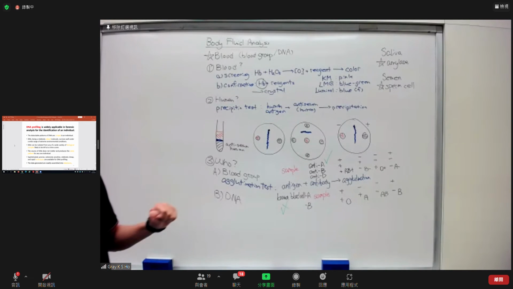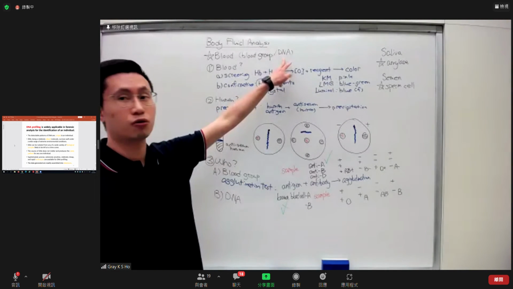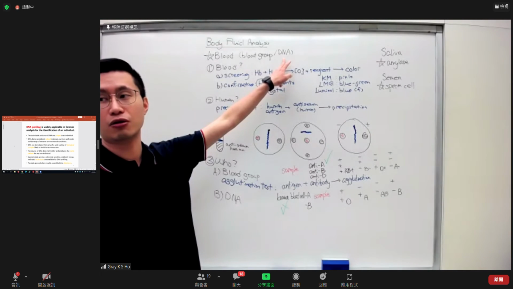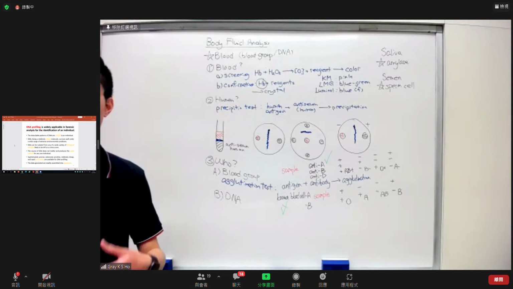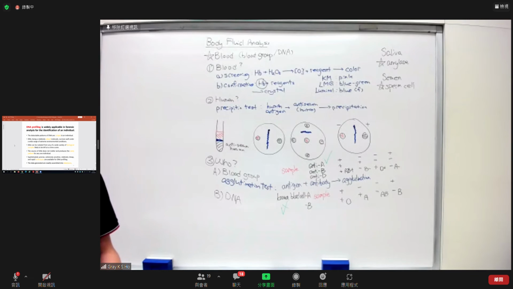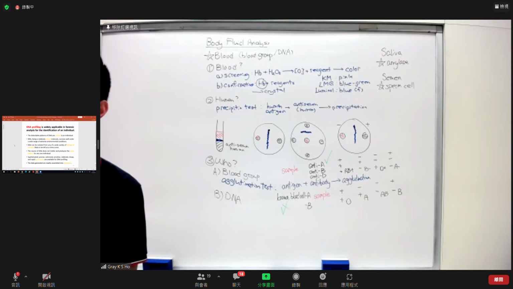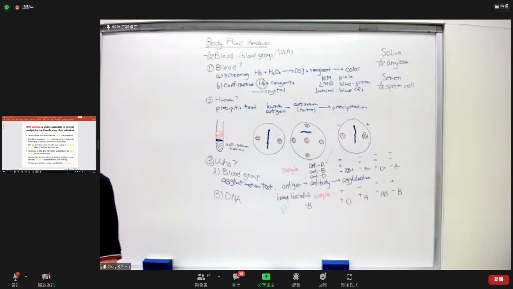But for the DNA, no matter whether the white blood cell is dead or burst, the DNA will still remain intact. Therefore, DNA can be preserved for a long time and you are still able to check for the respective identity.